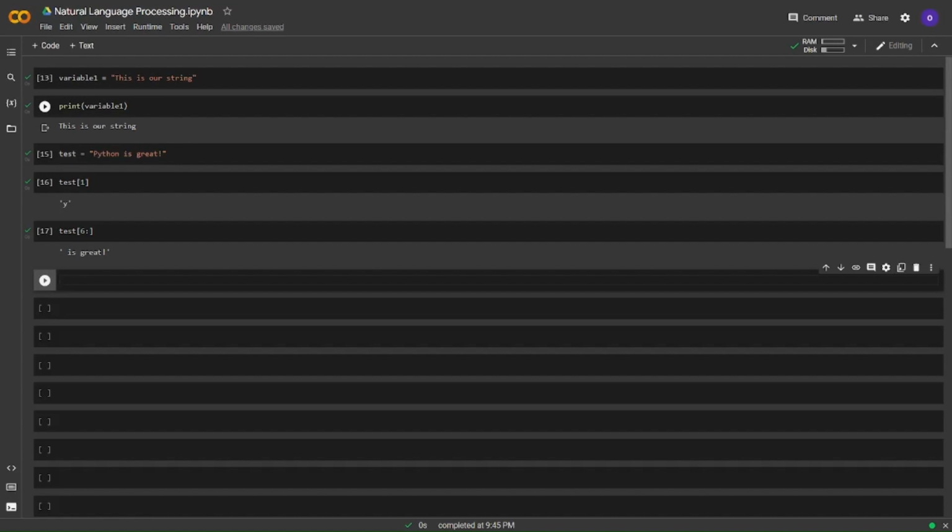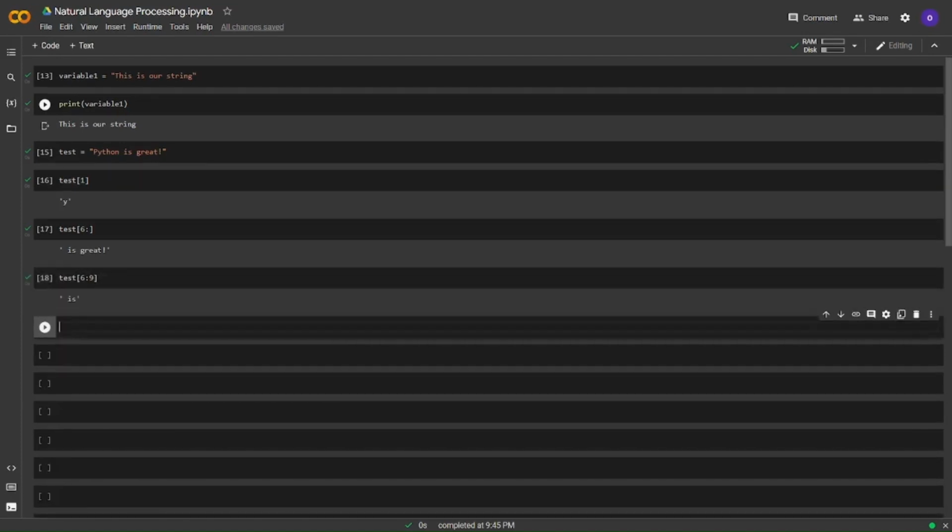What if we want to take is only? We are going to add a number for it after the colon. The numbers we add are the index numbers. Now only is shown, as we can see.